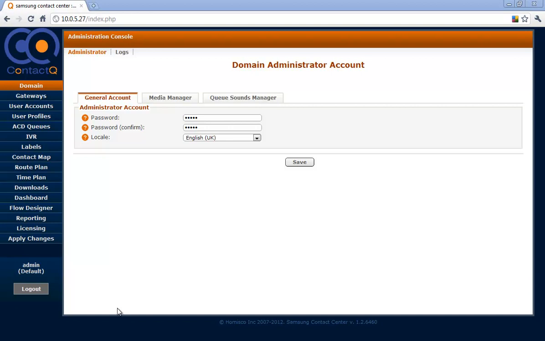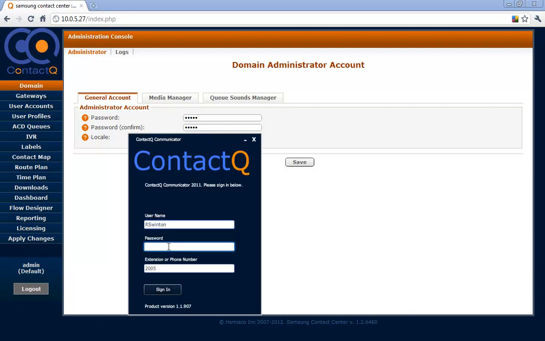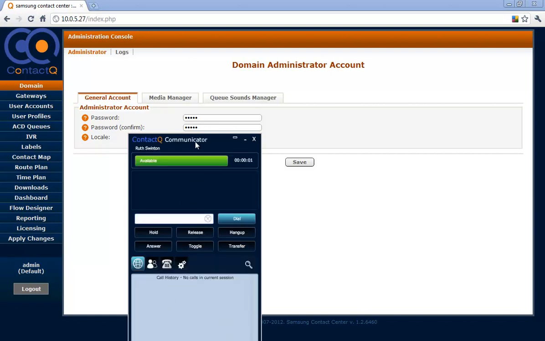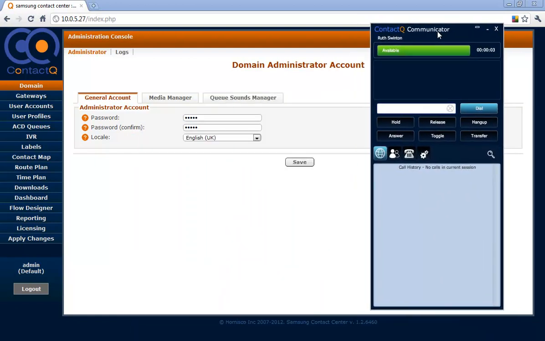For the purpose of this guide, we're going to use the agent account that we created in an earlier video guide. The account in question is for an agent called Ruth Swinton and has a username of rswinton. Here you can see that if I log into the Agent Communicator application using this agent's credentials and click on the status box at the top, we can see that we only have the available option showing. This would normally be the area that we would expect to see a list of the different unavailable codes that the agent has been assigned and can be selected from.